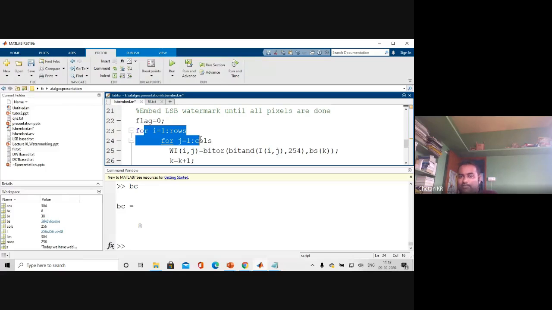But if you have a color plane, maybe another loop might be added if you are watermarking all the color planes. If you go only for the luminance band, this is sufficient. If you are only watermarking luminance, this is sufficient. But if you are watermarking all the color planes, then one more loop over the number of planes can be added there.